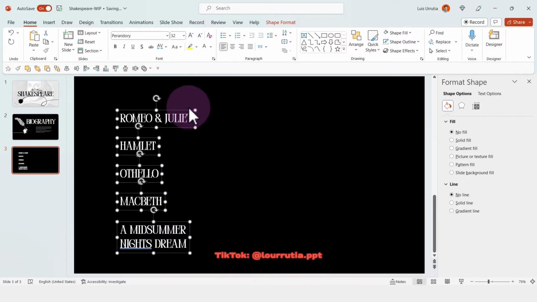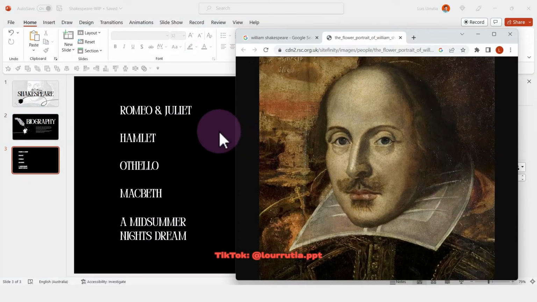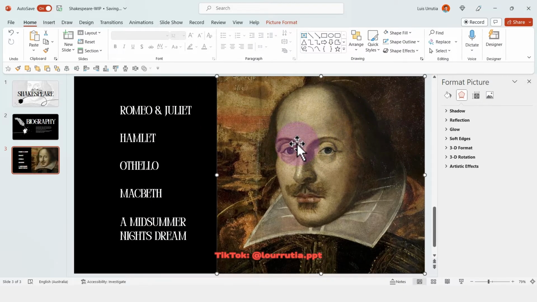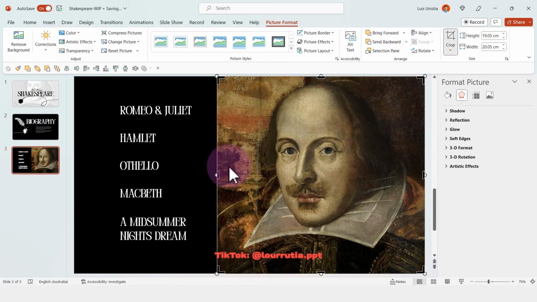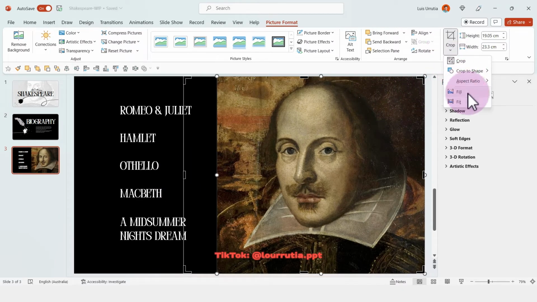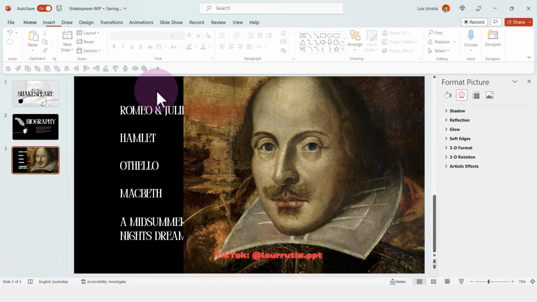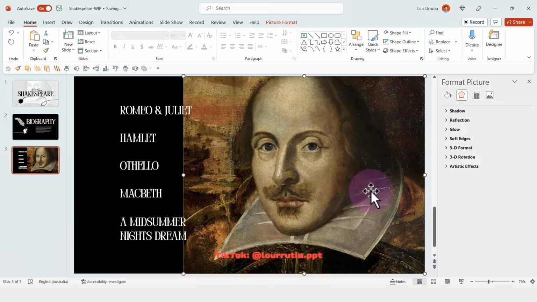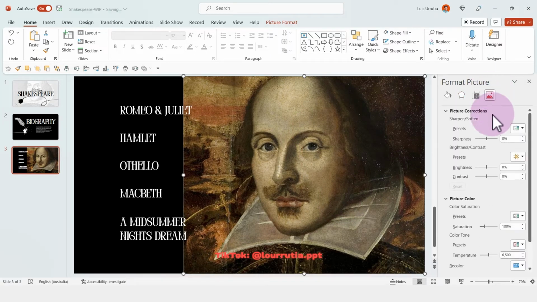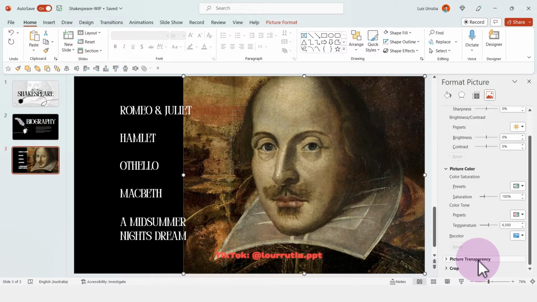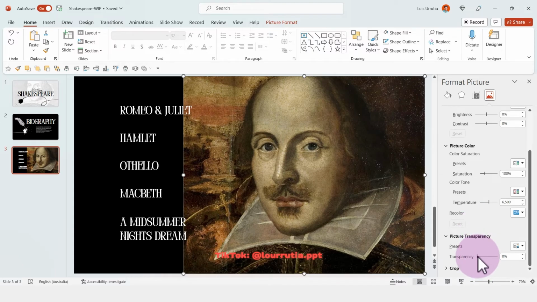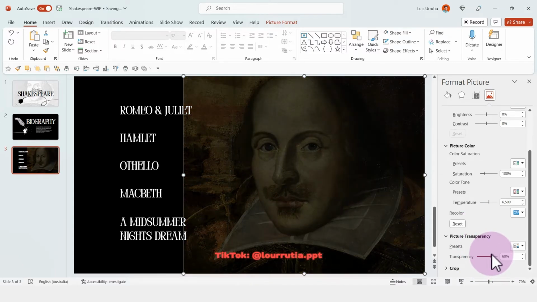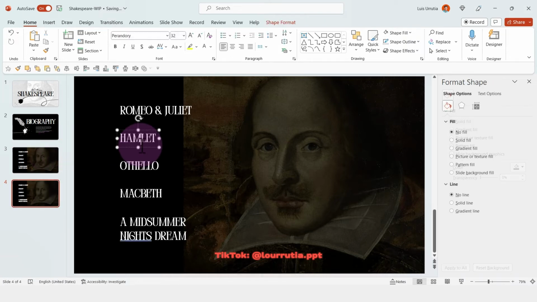The next thing is to source your image. So here I found this image of Shakespeare that I'm gonna use for my menu. Again, with the crop tool, you can just drag the handle here a little bit and then click on Fill from the drop-down menu. Then I'm gonna right click and send to back. And here I'm just gonna change the transparency so the text pops a little bit more.